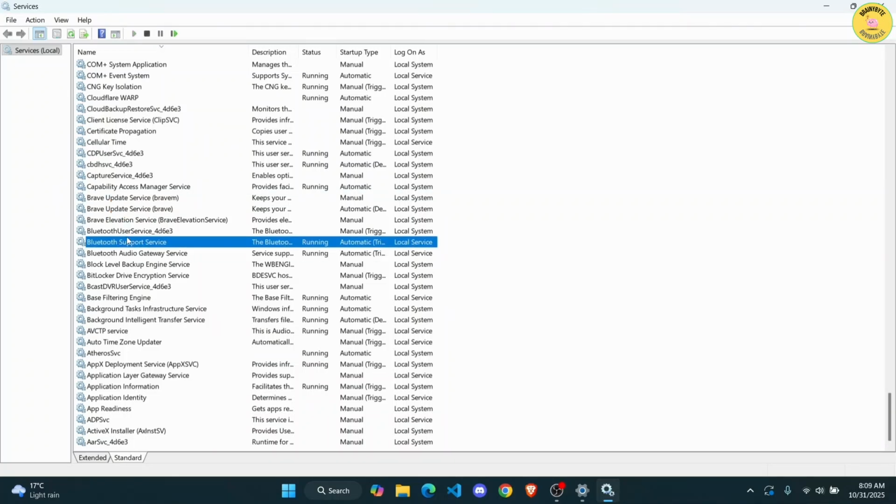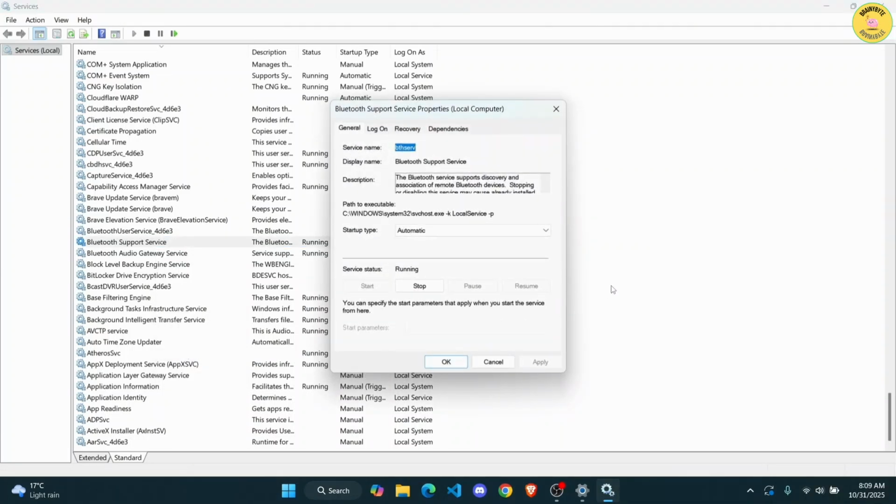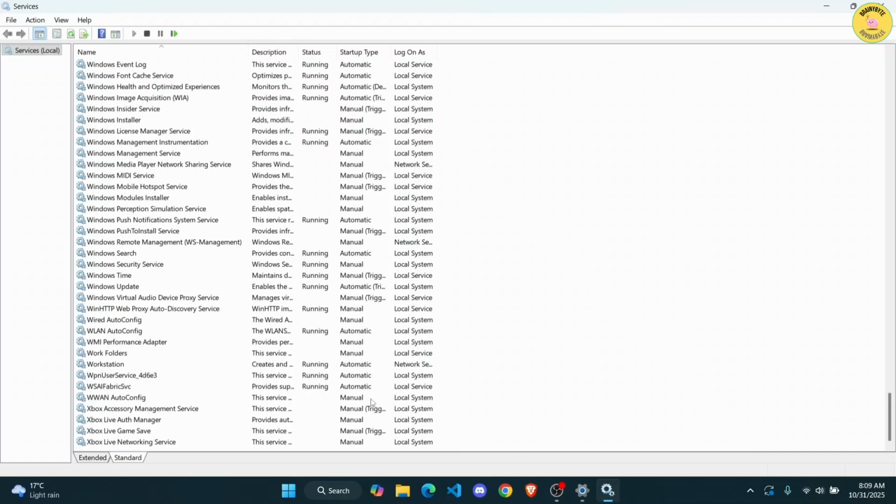So you basically want to make sure that your Bluetooth support service and your audio gateway service is running. Just right click on it and then go to properties. From your properties, if it's disabled, you need to make sure that its startup type is automatic. And then if the service is not running, you just click on the start option, click on apply, and then click on OK. Once you have done that, do the same thing for the other one as well.